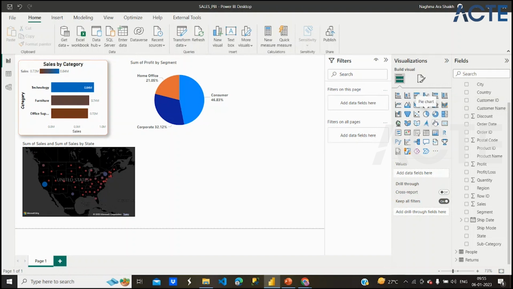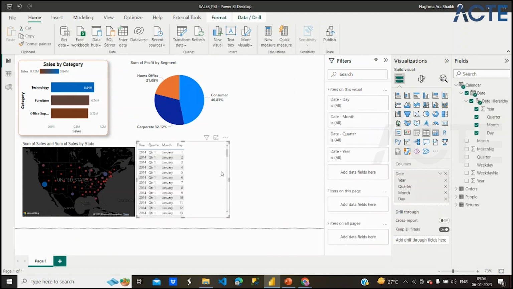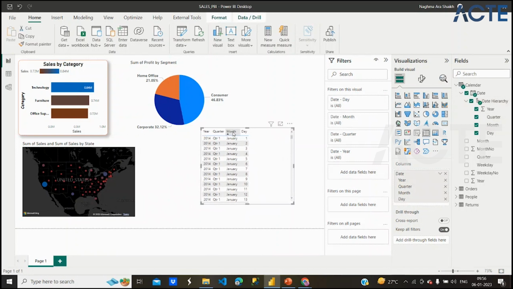I'll explain you the concept of hierarchy. In this, you can see this date hierarchy. This was automatically created when I created this calendar table. I have not created this hierarchy. So in date hierarchy we have year, quarter, month, day. We have this in date hierarchy. So this is the default hierarchy. When you create a calendar table, this will be created automatically.